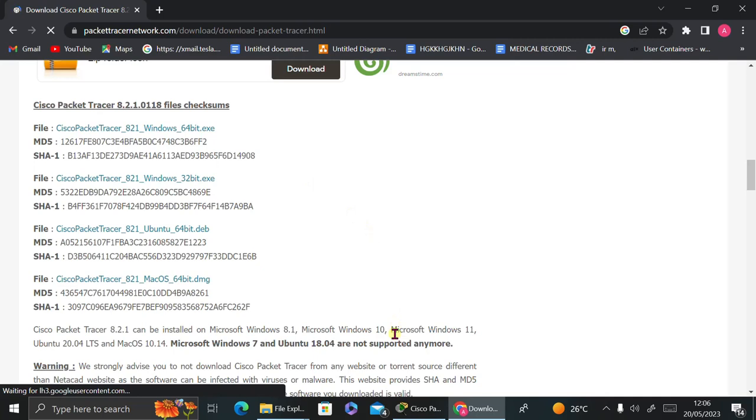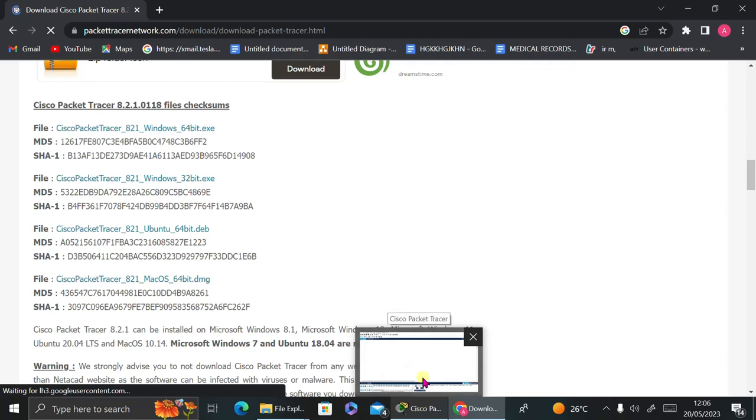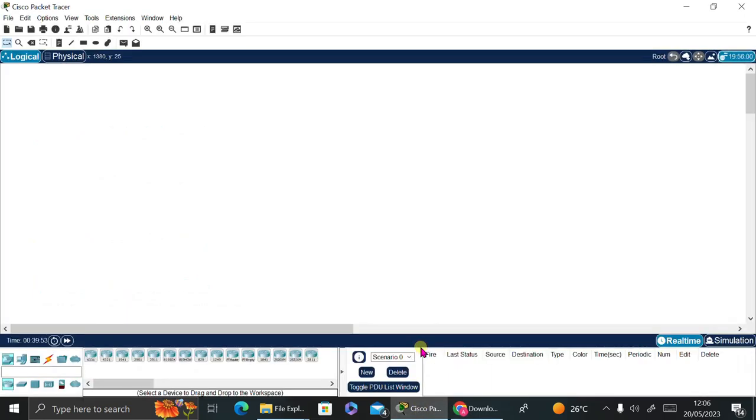After your download finishes, you can just double click and then do the manual configuration. After that, you will see this interface come up like this. So let's get started now.